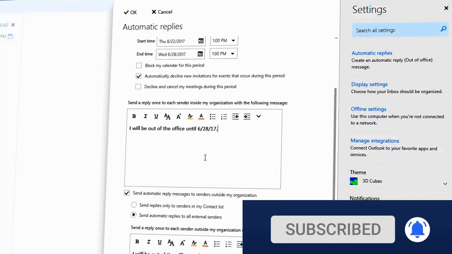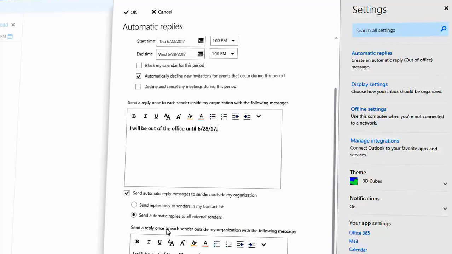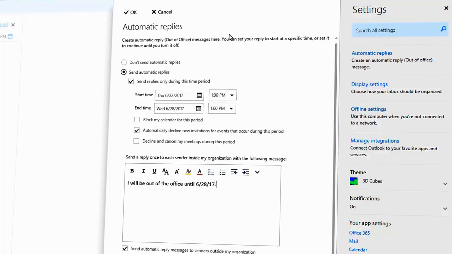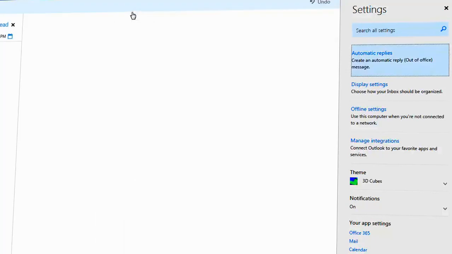Notice that you have the opportunity to do this for inside the organization and also for outside. When ready, hit OK, and it saves the automatic reply.